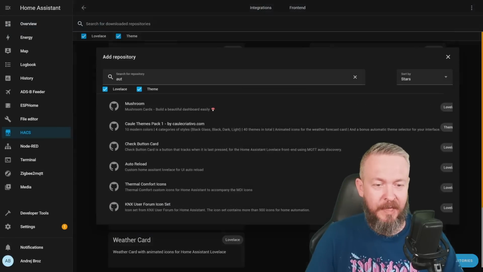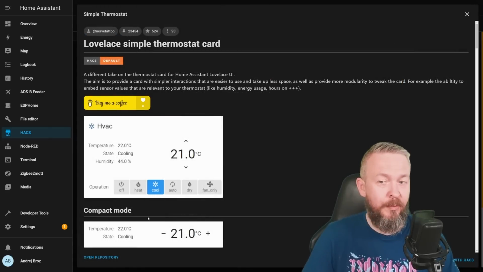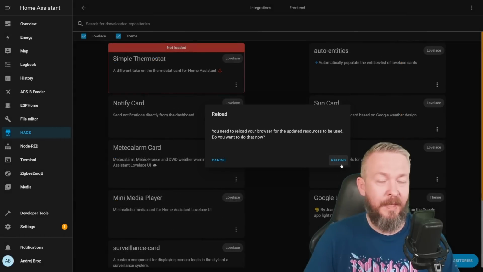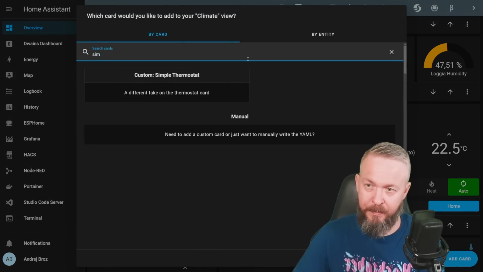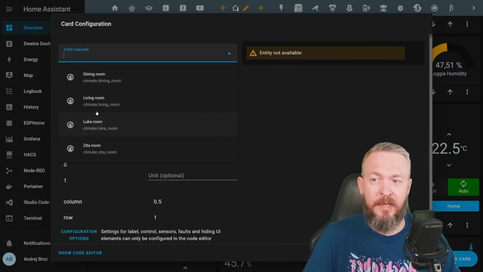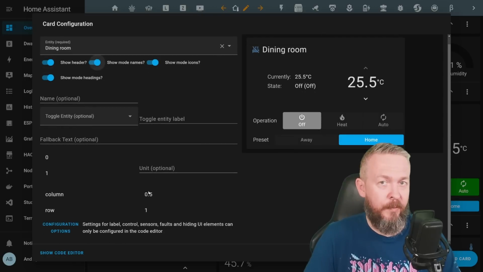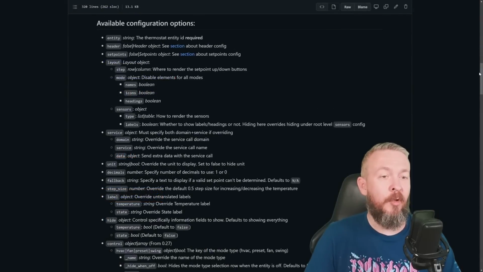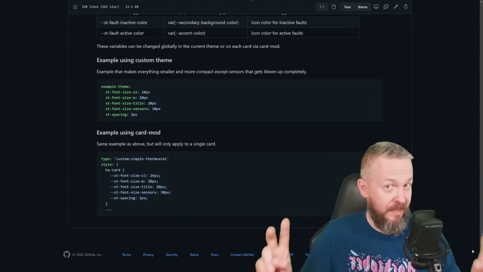And how do we install it? Explore, simple thermostat. And yes, I'm using this bigger mode, but you can also use this compact mode. Press on download repository, download, and reload your UI. Click on add card, type here simple. And yes, it's available directly from the list. And select any of the climate entities. Of course, you can tweak it depending on your needs. And if you need help with the configuration, click on configuration options and it will open the documentation. And in the documentation, you will have a long list of things that you can do and customize with this simple thermostat.